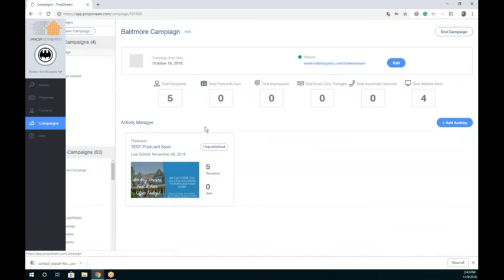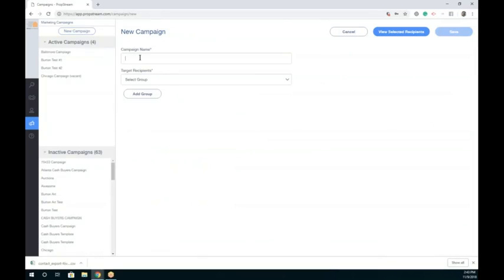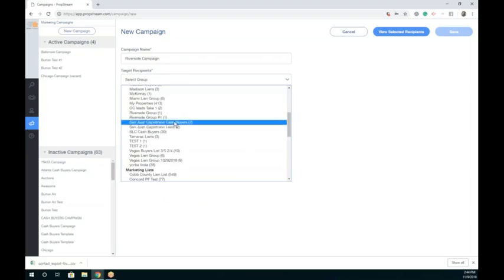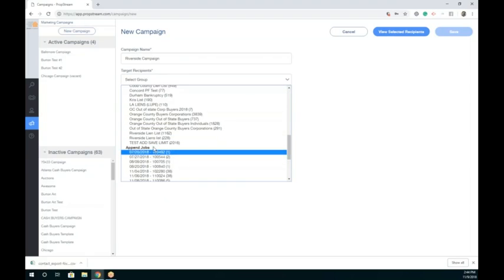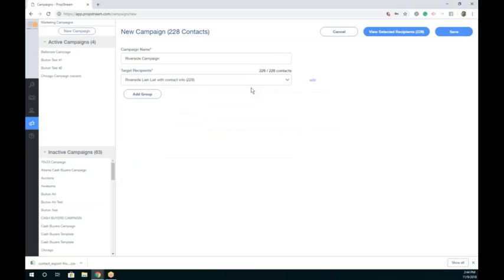So here is our campaign section. To start a campaign is very easy. You'll hit new campaign, name the campaign, so Riverside campaign. We're going to choose our group, so I'll select the group, and this time I'm going to choose the group from the appended jobs list, right? So I'm going to choose my Riverside liens with contact info. I'll be able to market to more than one group if I wanted to, or just stick with one.